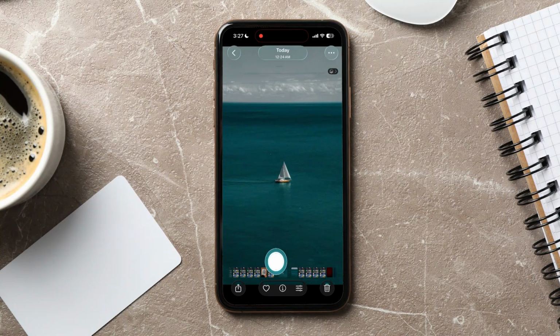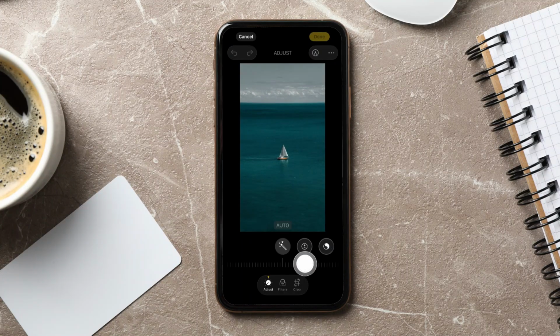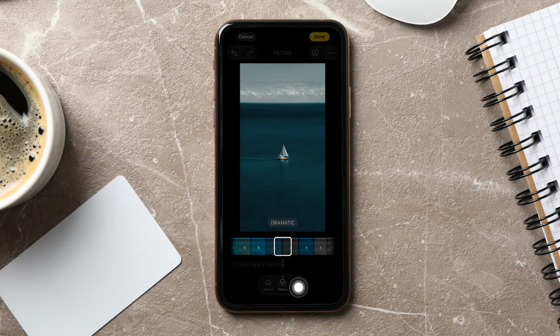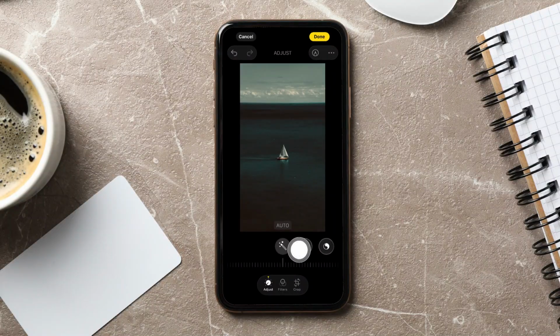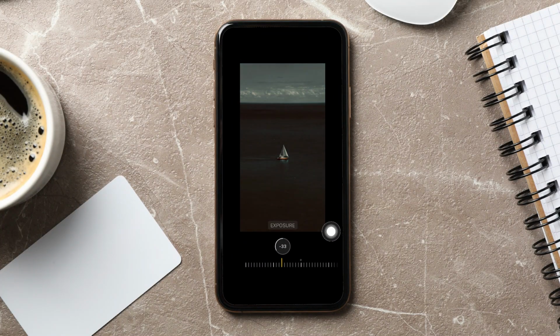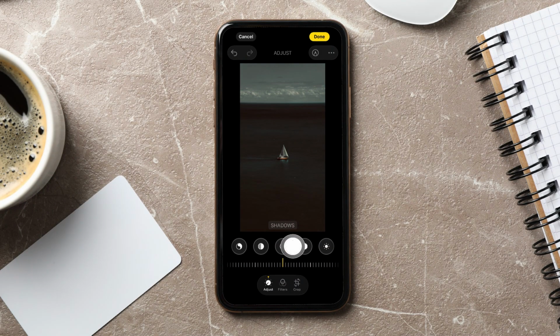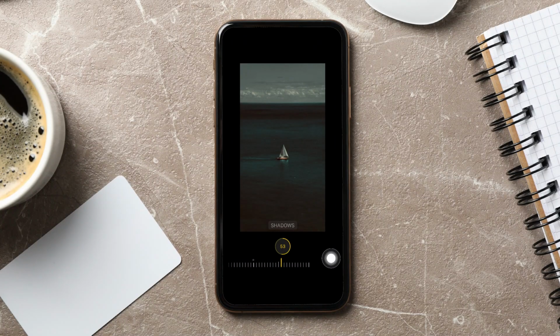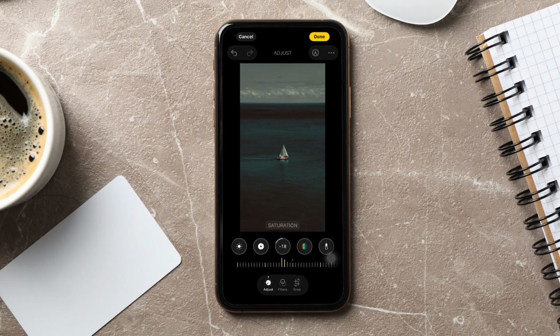Then, tap on the Edit button at the bottom. Now, go to the Filters section and select Dramatic Warm. Then, go back to the Adjust section. Over here, decrease the exposure and then increase the shadows to your liking. After that, decrease the saturation as well, to your preference.